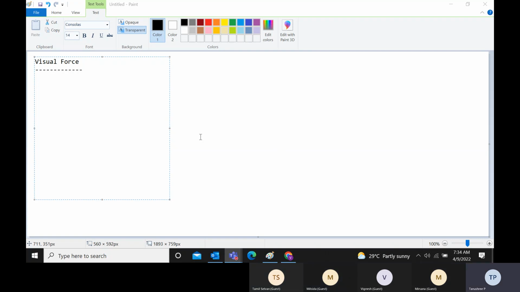Today we will start with Visual Force. As of now, we learned Apex programming. Now we will see Visual Force, how it will be. It is a framework. Let's write down some of the points about this.